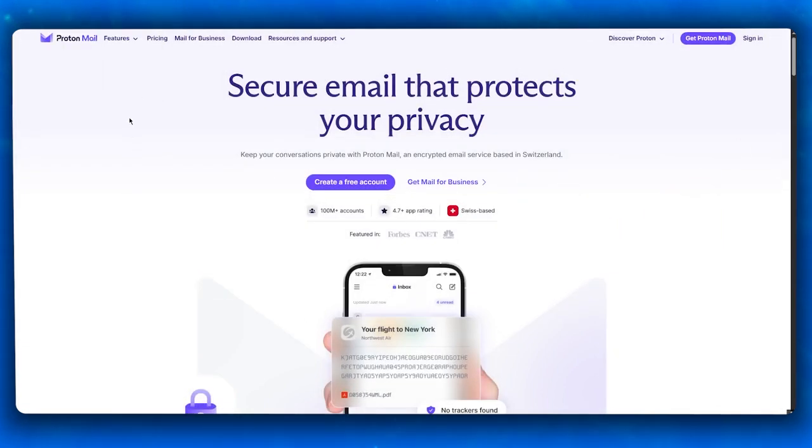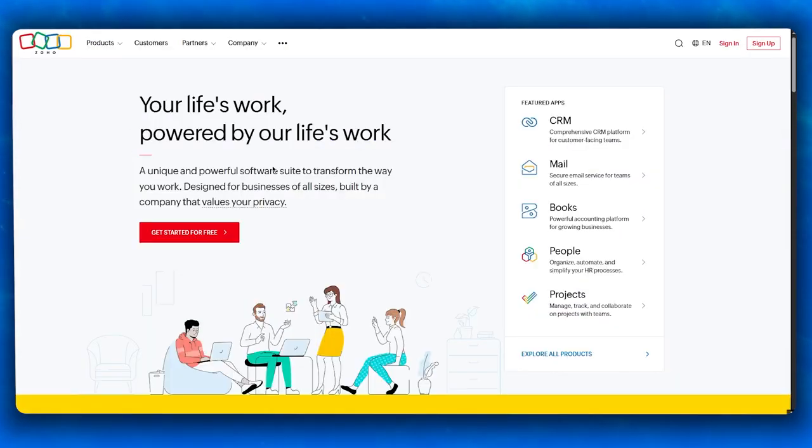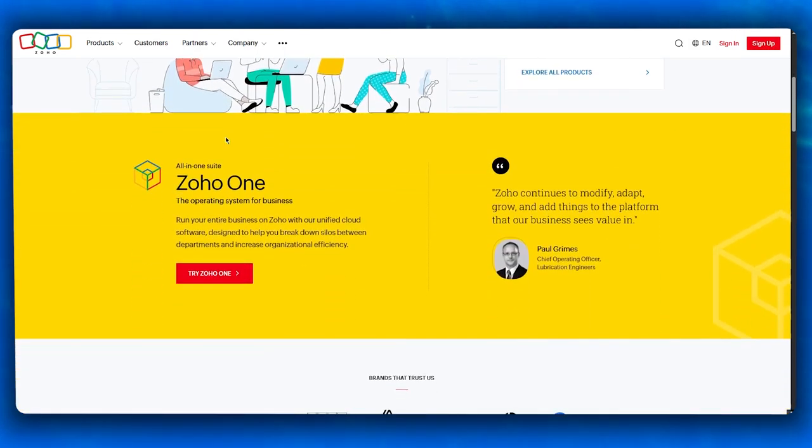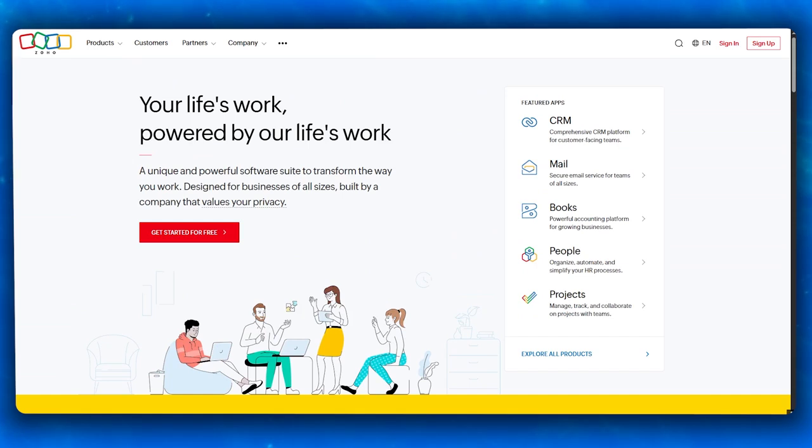Welcome back. In today's video, we're going to be comparing two popular email providers that take very different approaches. Whether you're focused on privacy, professionalism, or just looking for the best value, this in-depth comparison will help you decide which email service is the right one for you in today's world.